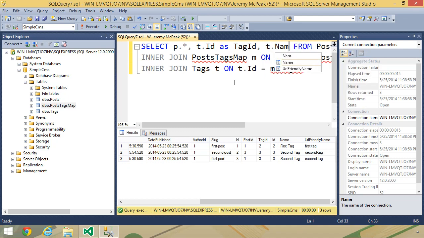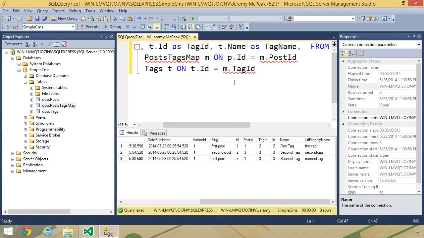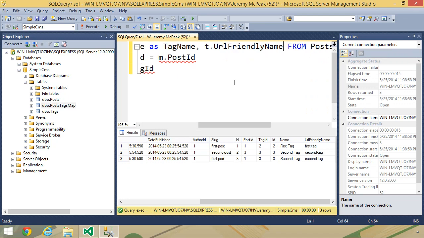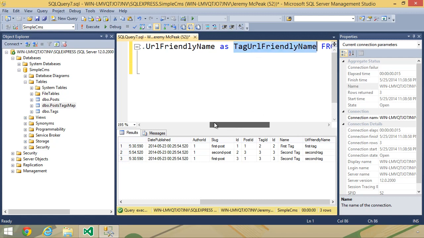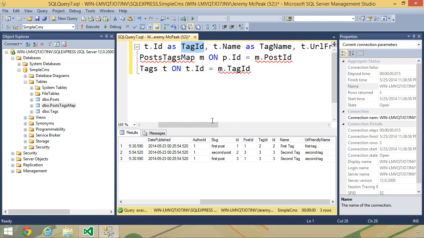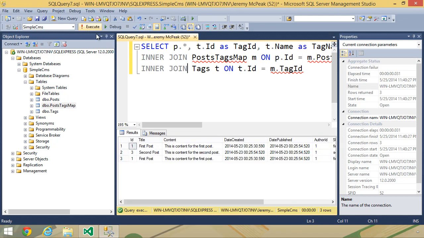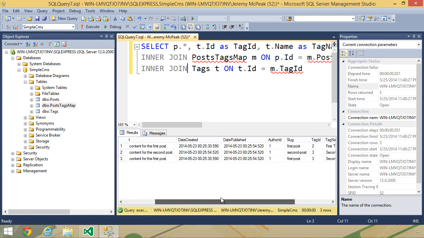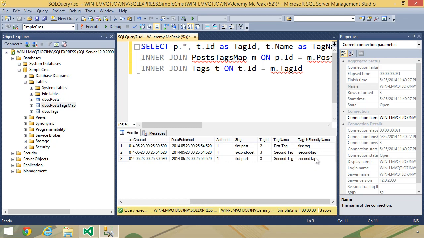We can do t.name as tag name, and then t.url friendly name as tag URL friendly name. That way, whenever we are reading the results from a query, we know that this is related to the tag, this is related to the tag, as well as the ID. So if we run this query, everything should work, and we should only have the post information and then the tag information. So let's take this SQL, and actually no, this is not going to work in all cases because we are doing an inner join.